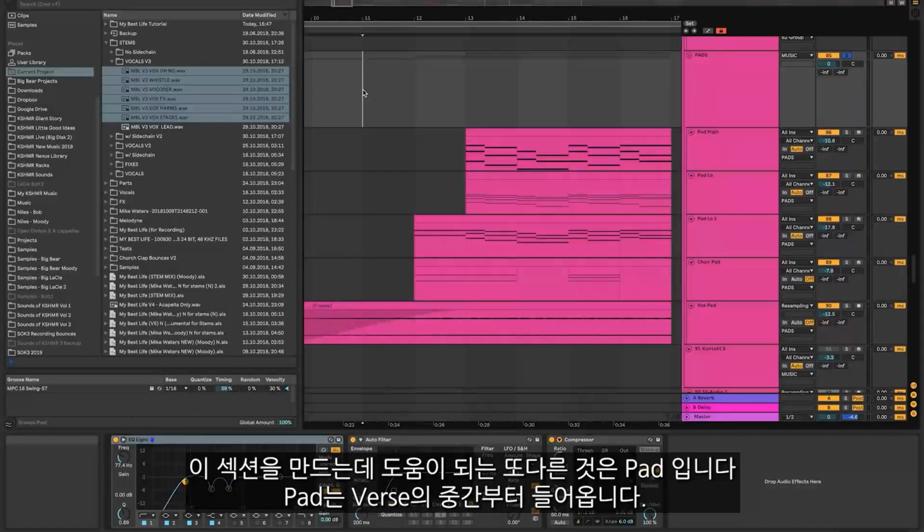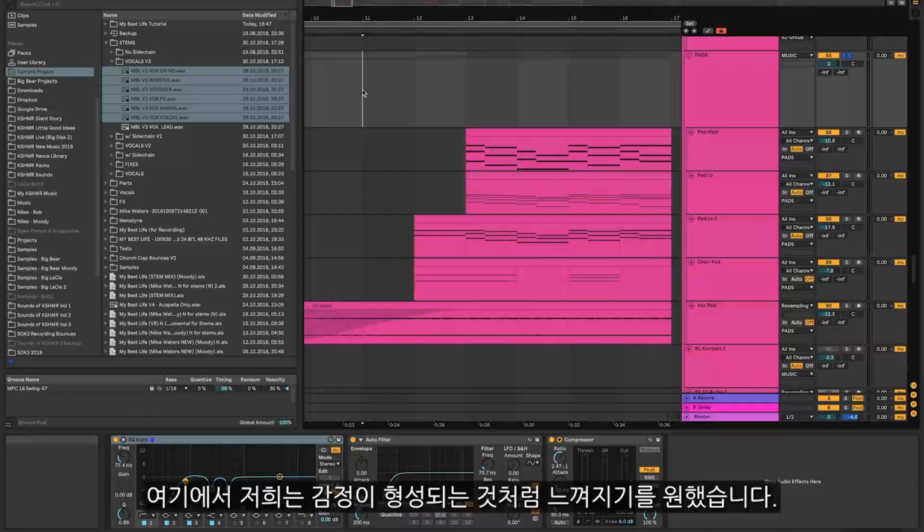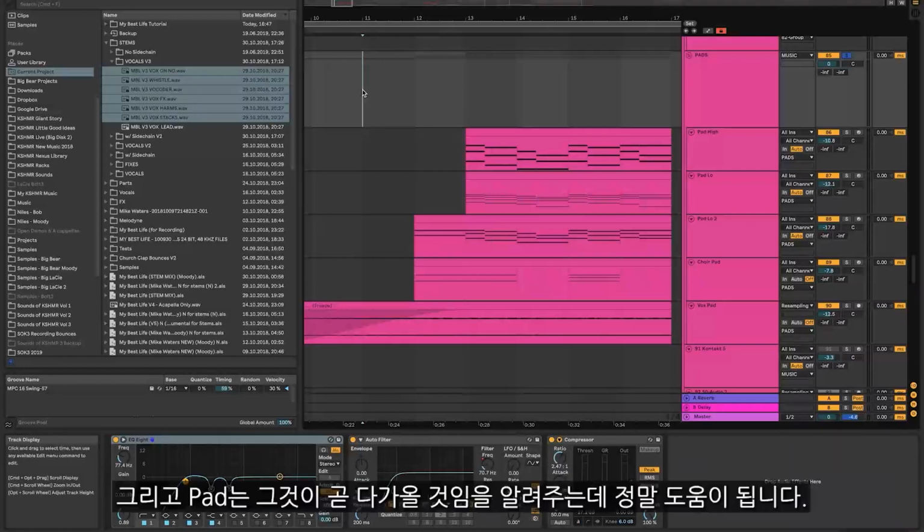Another thing that's being used to help build this section are these pads. They come in halfway through the verse. They correspond with the pre-chorus that he's singing. It used to Get Me Down section. Here we want the emotion to feel as if it's building, letting the listener know that we're heading towards the sort of peak emotional moment with the chorus. And the pads really help signify that that's coming up.